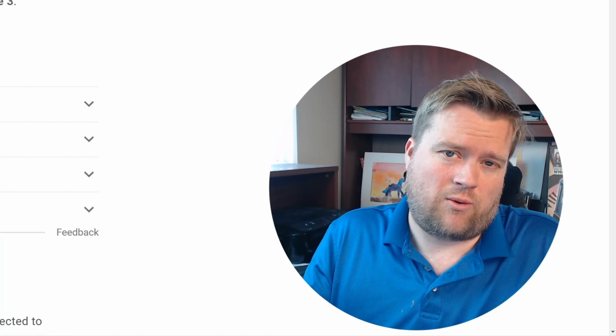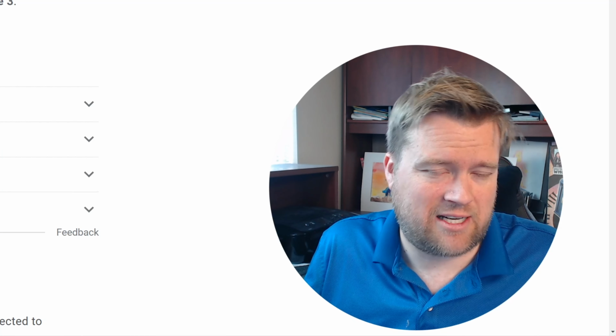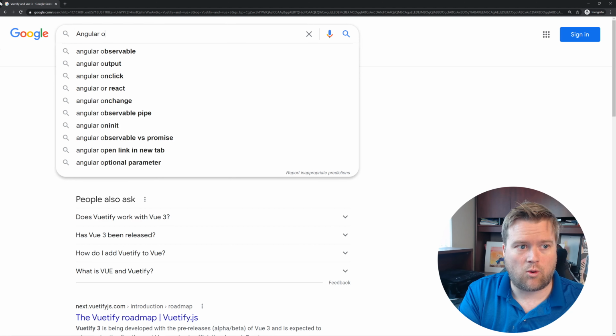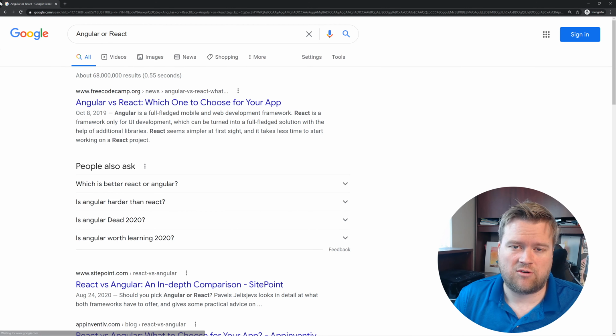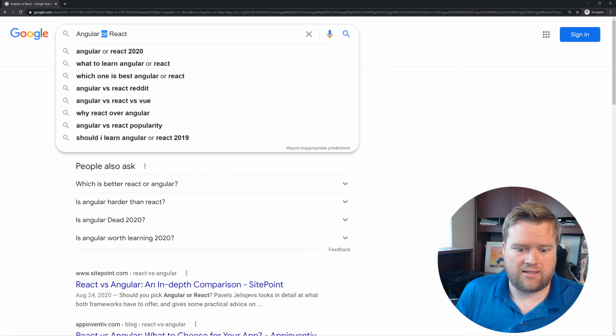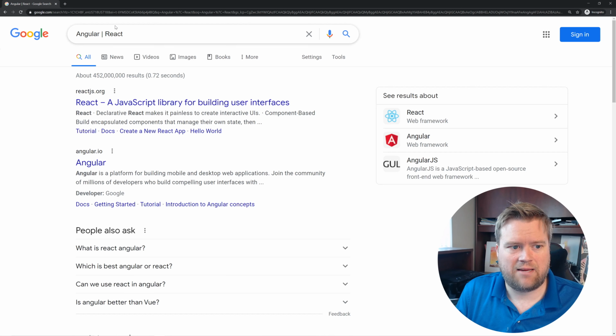Another one is, just as programmers, we use AND all the time, we use OR all the time. So if you want to look at something that's OR, I can do Angular OR React. This will have results that have Angular or React, but not necessarily both of them together. In this case, we do have Angular versus React, but there are some things for Angular or React. We can also use this pipe command, and it does the same thing. So now we have React and Angular.